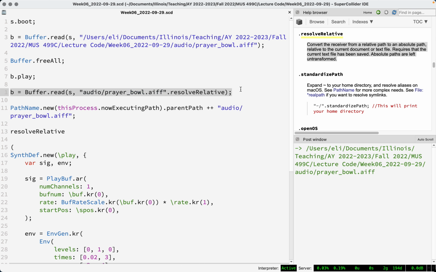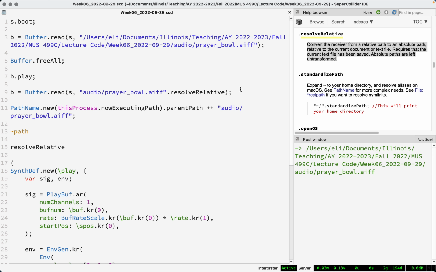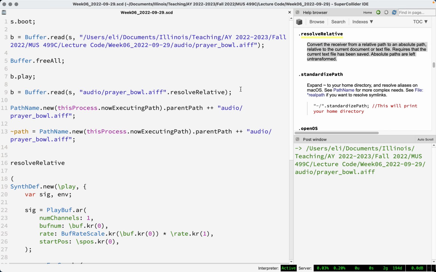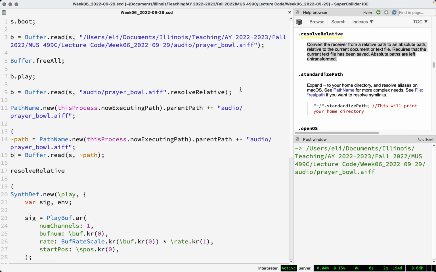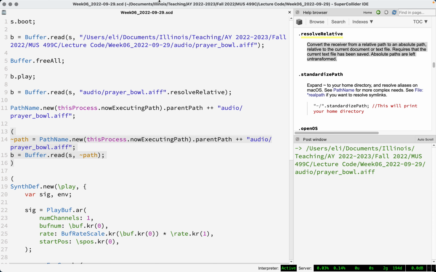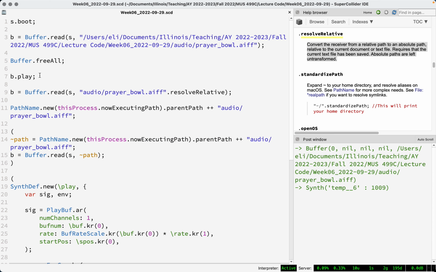So we could even say something like path equals this business, and then b equals buffer.read s path. Could even bundle this together if we want. Right, so just to confirm, free everything, all the buffers, run this, and it works. I think this is a little bit cleaner. It's a little bit shorter. So that's probably what I'd recommend, but it's good to be aware of this process.now executing path as well.